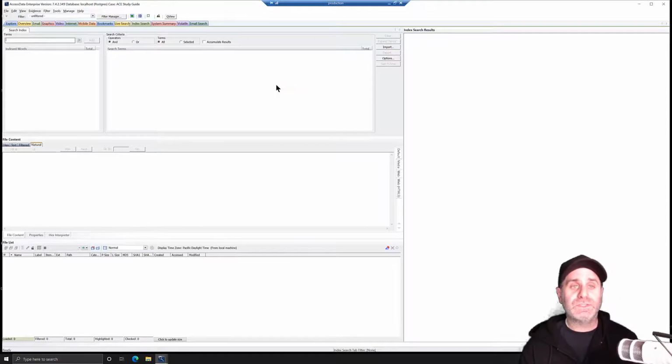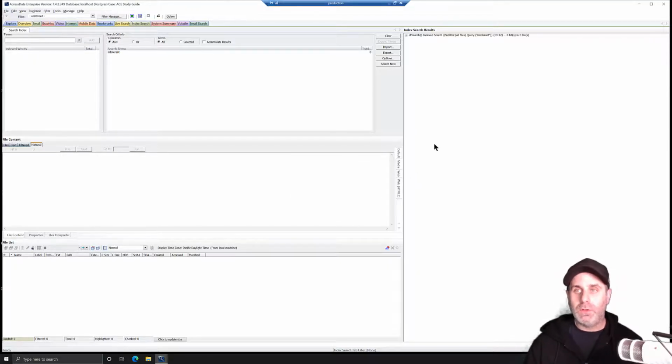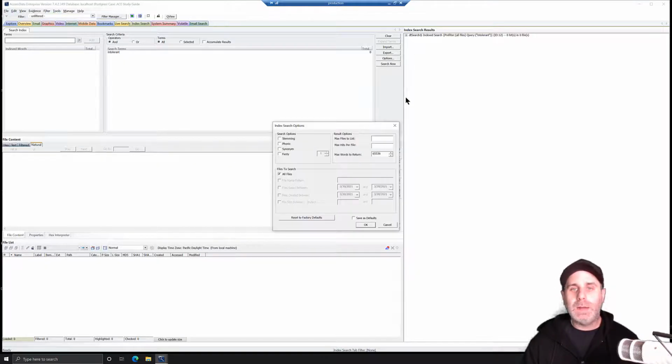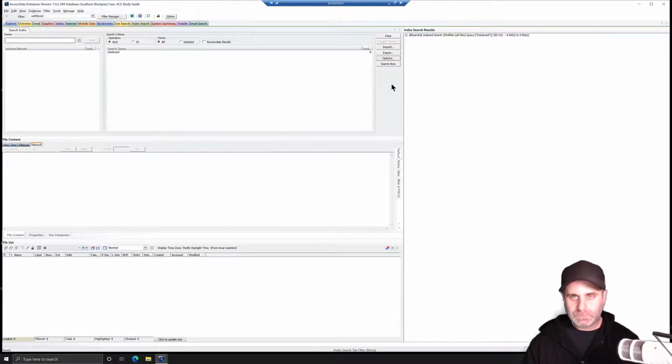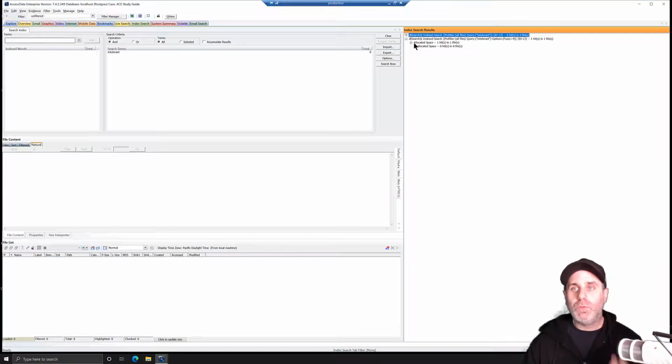And here we are in the index search tab. We're going to type in the word intolerant and hit enter to enter that word. Notice that we do not have any hits. If I were to run a search for all files, we get 0 hits. But if I come into options and I turn on fuzzy and I crank this up a little bit and I click OK and now search and hit OK, notice I have one file.